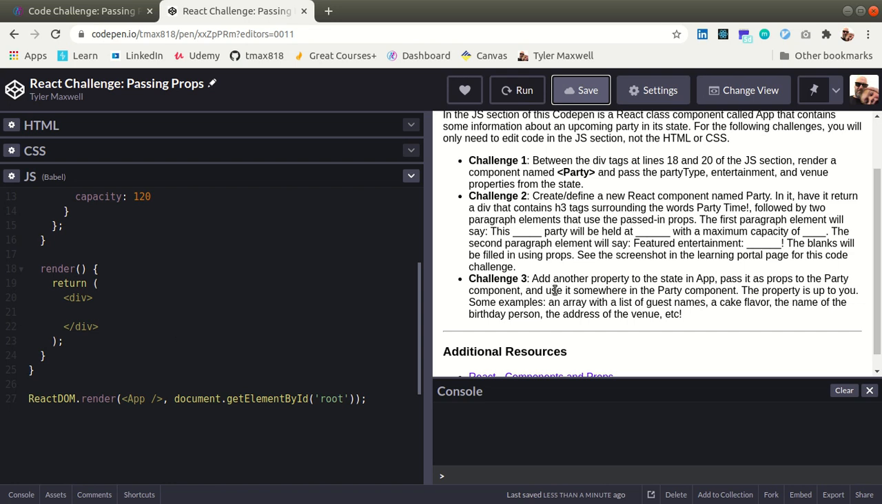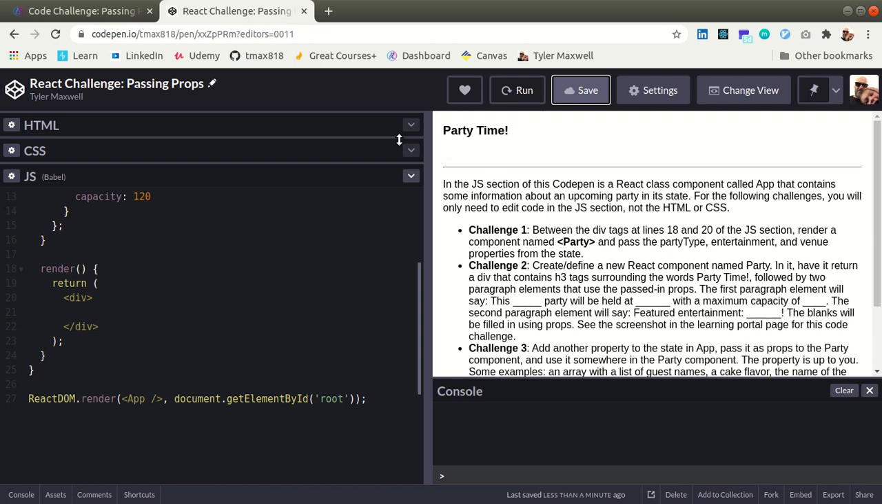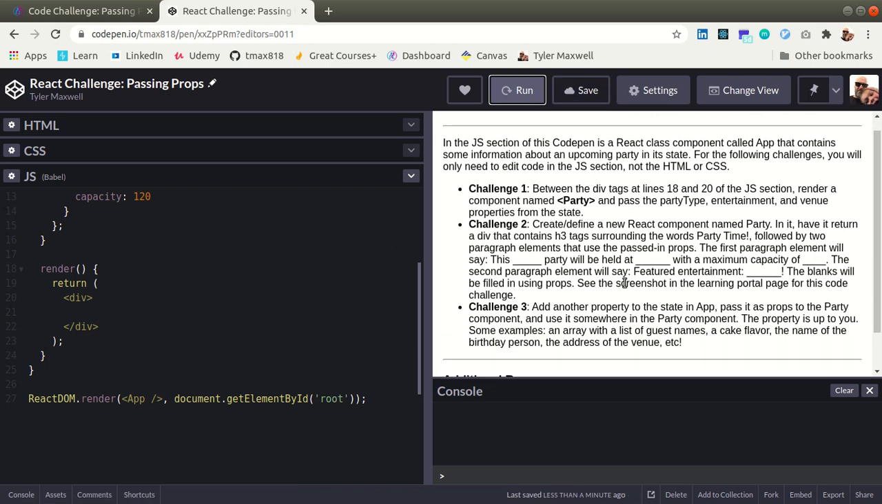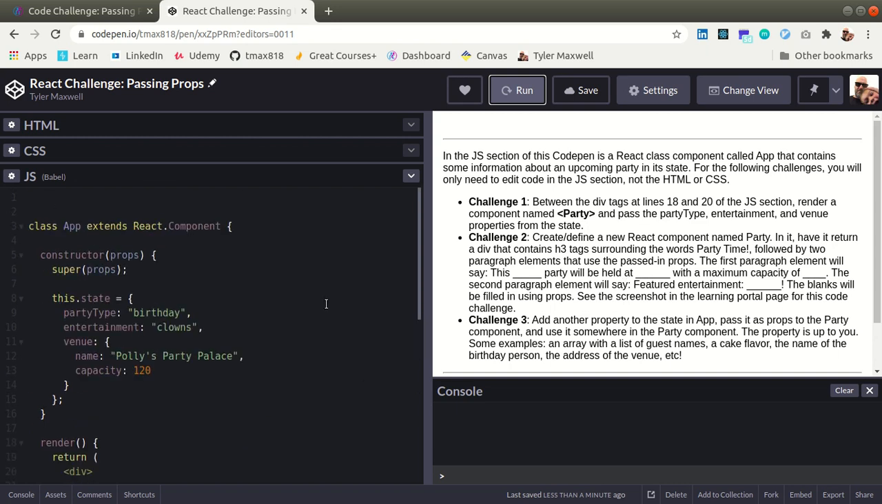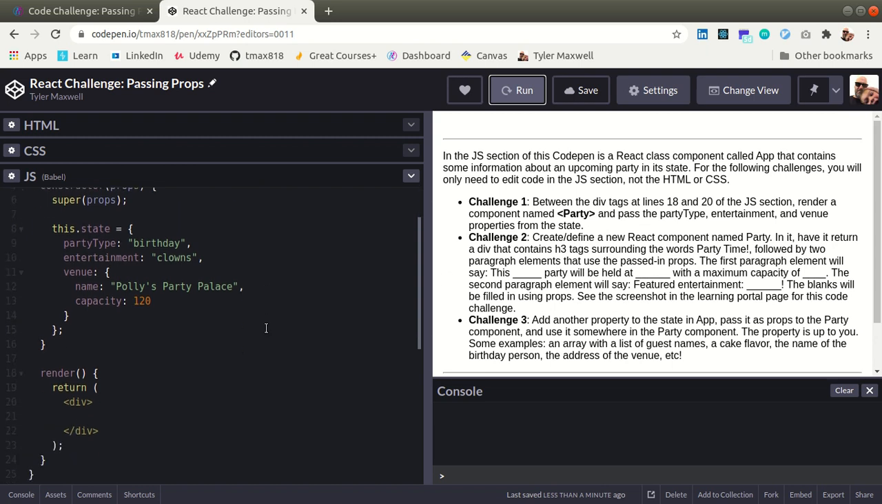Hey guys, so there have been a couple of questions about this code challenge. So I want to give you guys a head start, get the ball rolling a little bit. I'm going to do the first challenge and part of the second challenge, and then I'll leave the third challenge up to you guys.